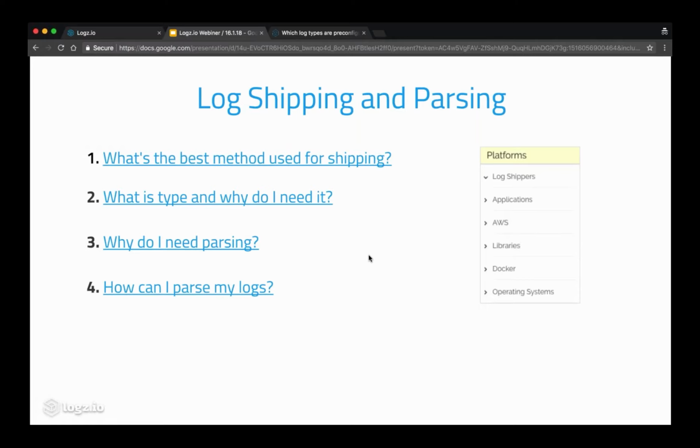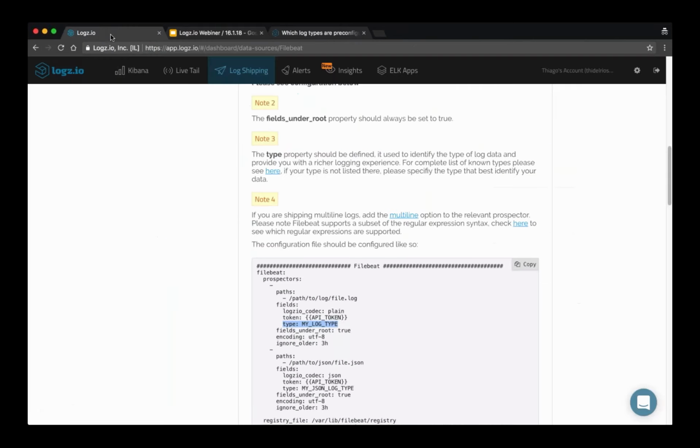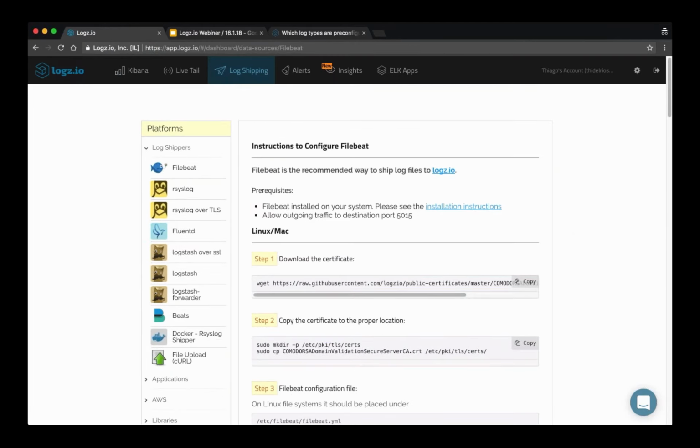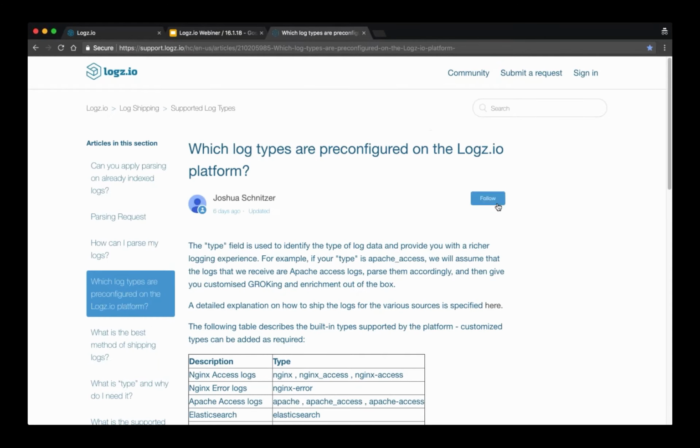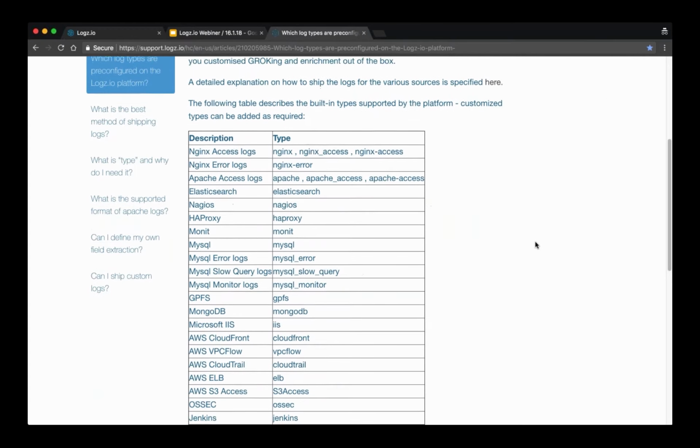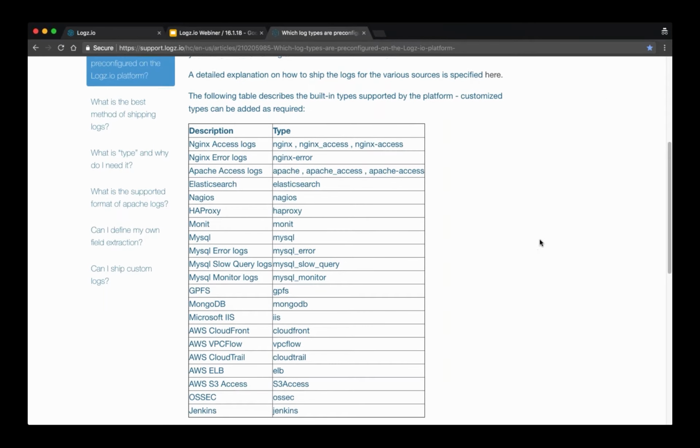So how can I parse my data? Well, let's look into what the solution can do for you. First, we do have some pre-configured parsing mechanisms already built into Logz.io. We will share this with everybody, but if you're shipping any of those log types our way, if you configure type as one of those, we're going to enrich your data and parse it automatically for you. So that's one mechanism that you can use to parse your data. It's pre-configured. You don't have to do any work. Just ship to us and we'll do the work for you.